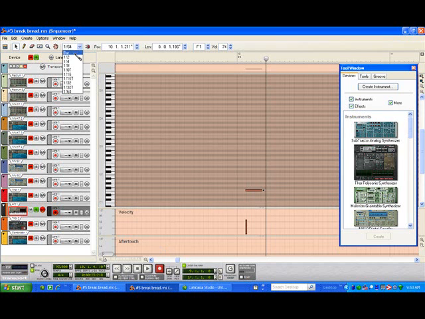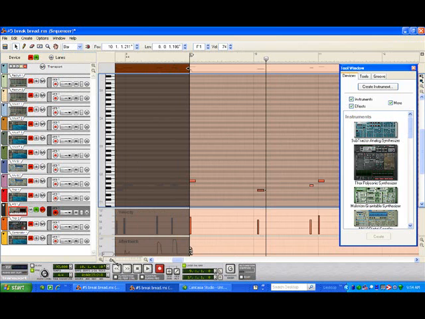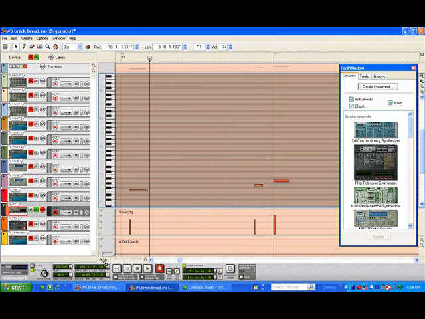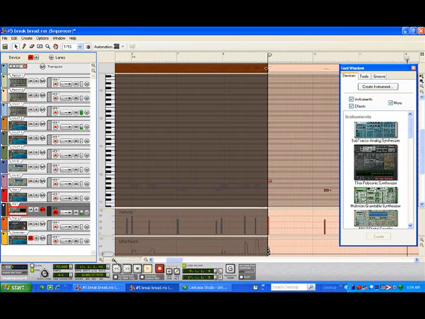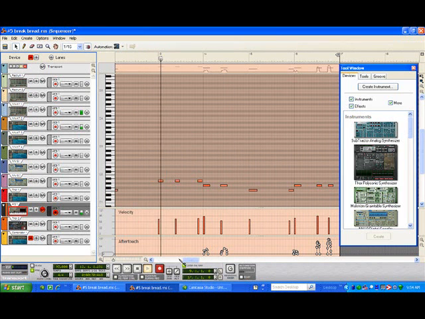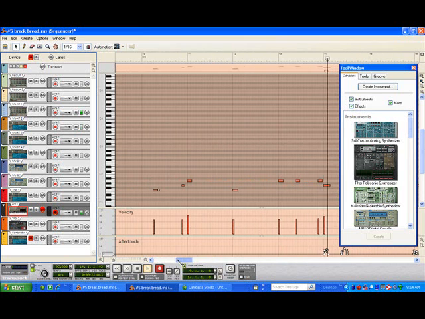If I change this to bar, I can't. Yeah, that's the biggest problem. You can only zoom in so far. Here we go. We'll play that track back. I'm going to unsolo it. I'm going to hear how messed up this bass is now. Zoom back out. There's our note that's not in the right spot.